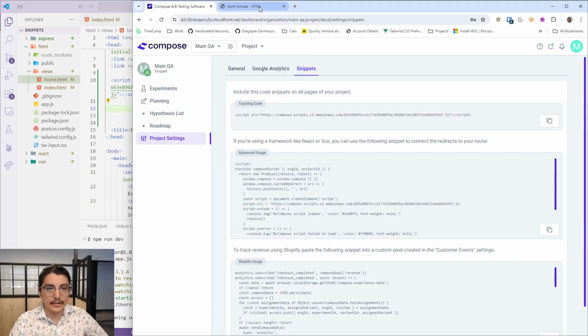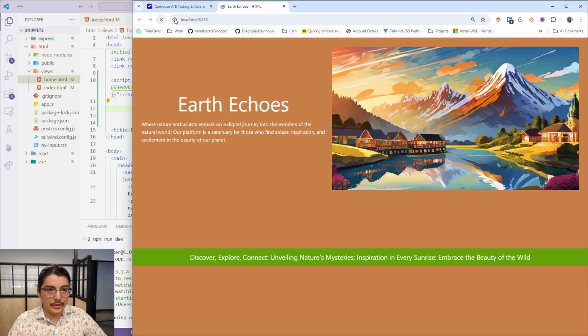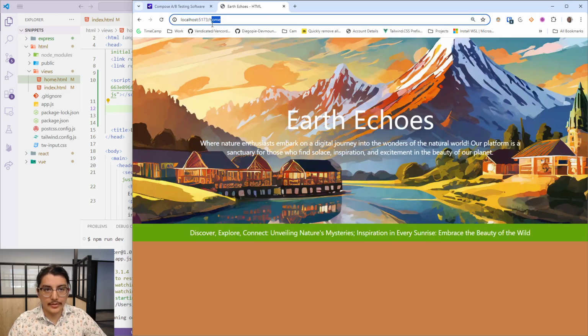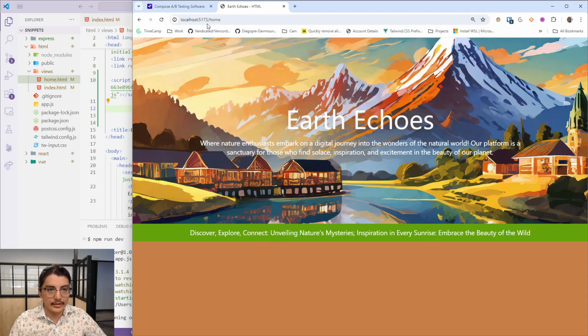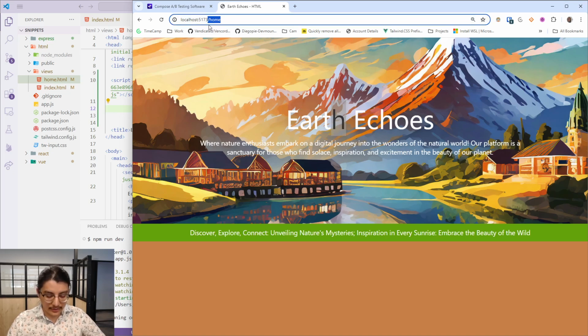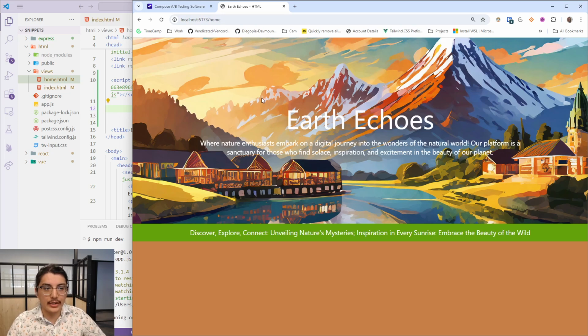With that saved, I can come back to our website, do a refresh, and you can see that those redirects are working now. As soon as I hit my home page, and I can try it again, it's redirecting and showing us our home page setup. So now I can see that those redirects are successfully working in this HTML environment, and that's going to apply to a lot of different setups.